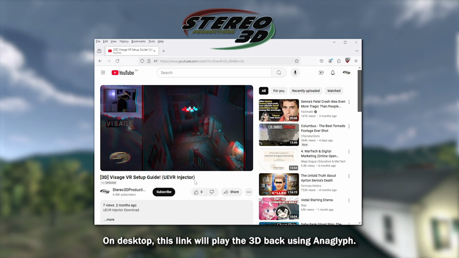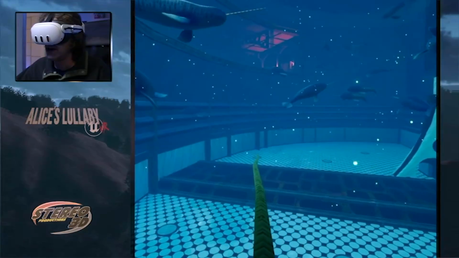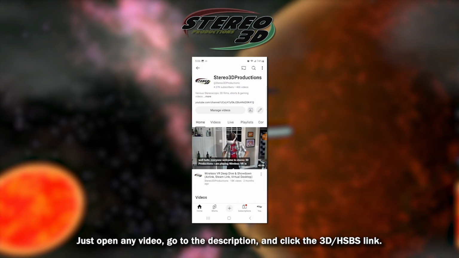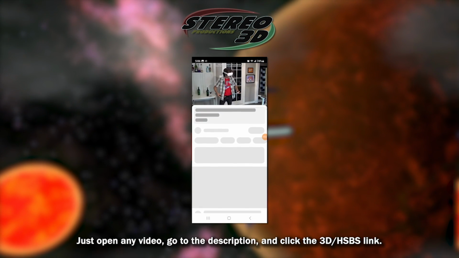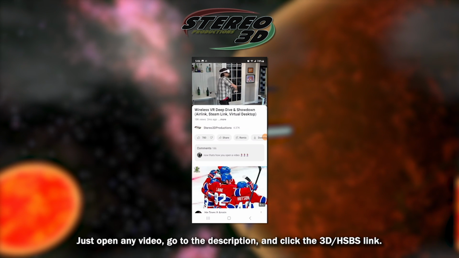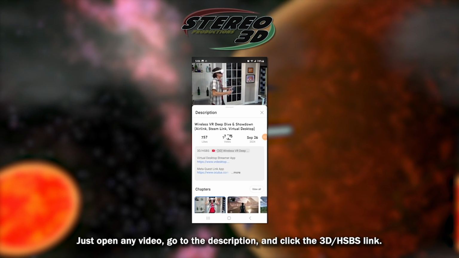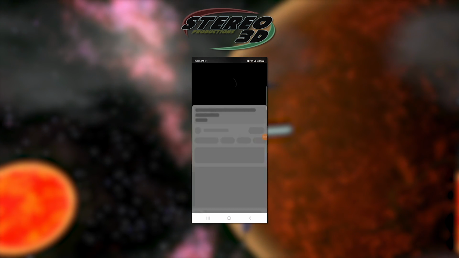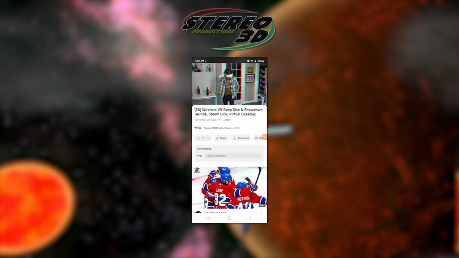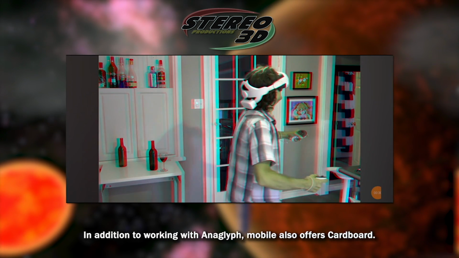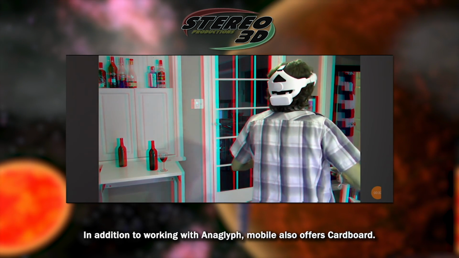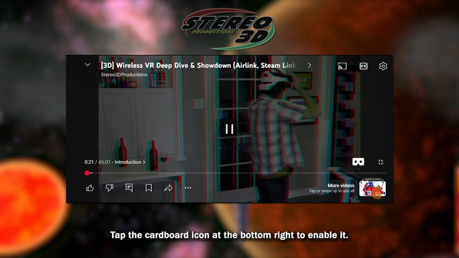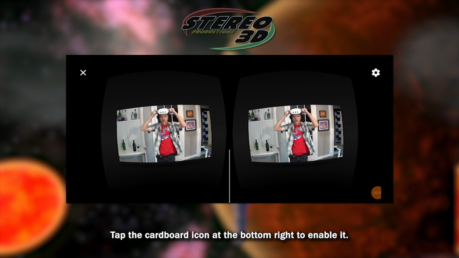For mobile, we do have a couple of methods. First, anaglyph works properly on the mobile app if you're interested in using that. Last but not least though, on mobile, I was surprised to see this still exists. The Google Cardboard option is still there. So if you happen to have one of those cheap janky cardboard viewers, you can enjoy our 3D content with that method. Just load up our public 2D video, scroll to the description and click on the 3D link, then activate this mode by clicking the cardboard button.